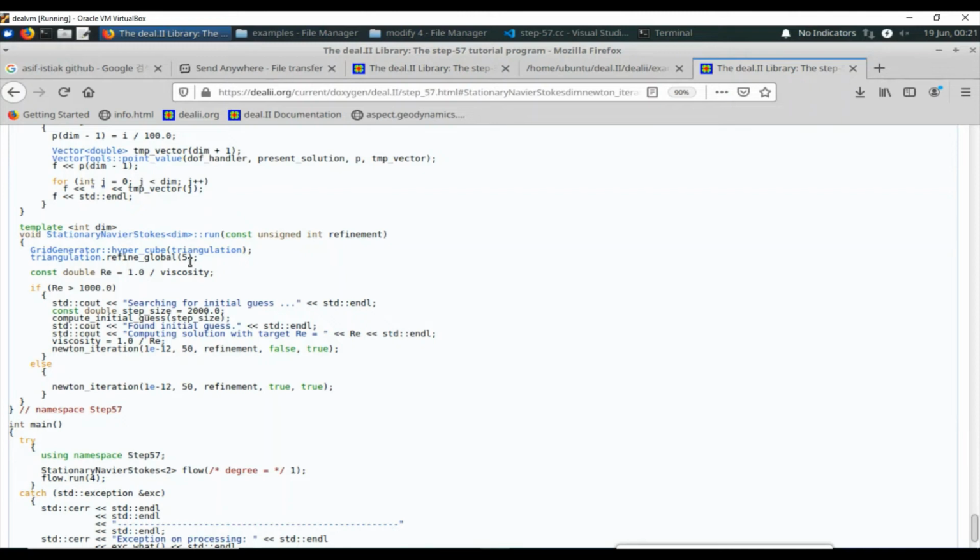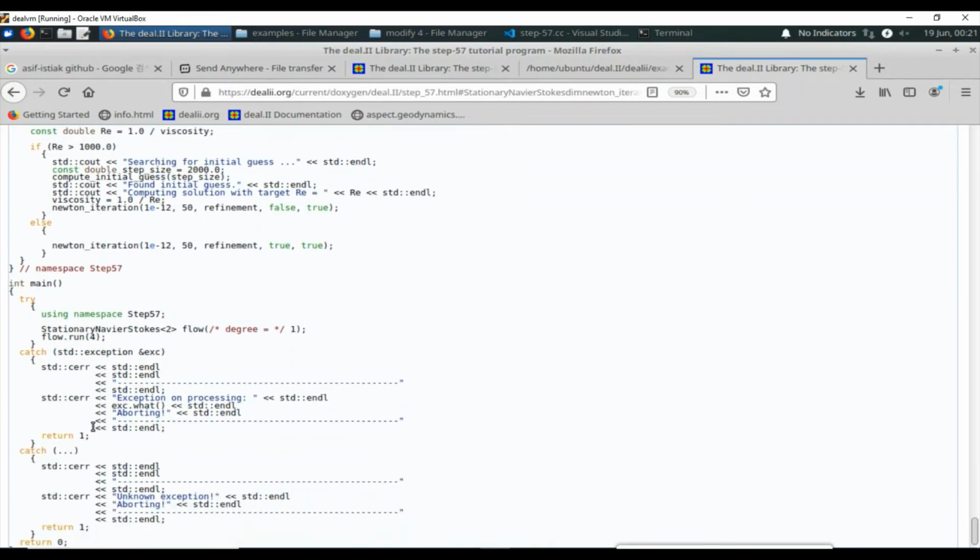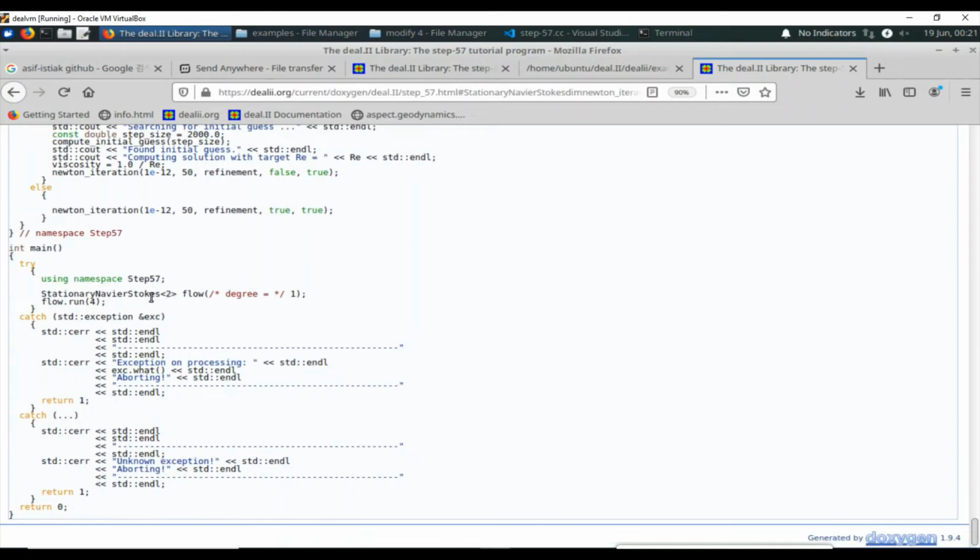Now we will get 124 meshes maybe. And also the viscosity is dependent on the Reynolds number here. So for stationary Navier Stokes, if we define dim equal to 2, then we can get the results from the int main portion.